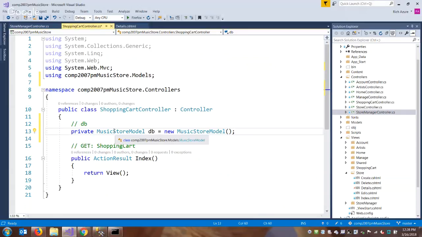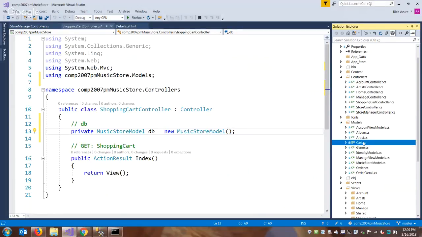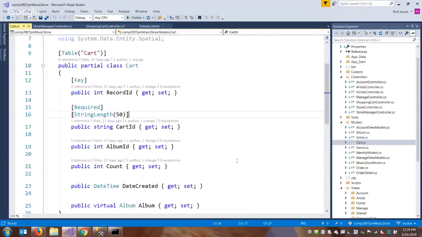We're really only interested in one model. We haven't really looked at it or worked with it. So far, we've only been working with the album, artist, and genre models. We've been working with the catalog end of things. There are 3 other tables in our database and 3 models. So we need our cart model.